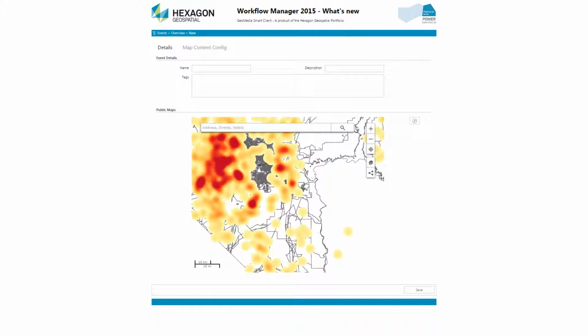Let's call it the hexagon live event, and give it some description. And in order to be able to search for the event, let's add some tags. And now we need to capture the event on the map.